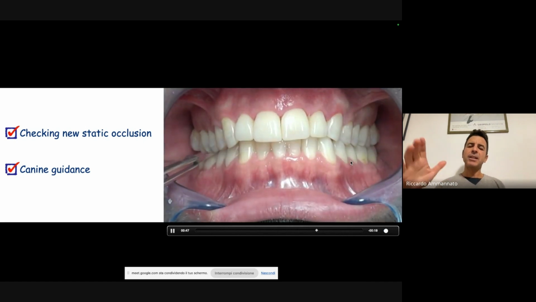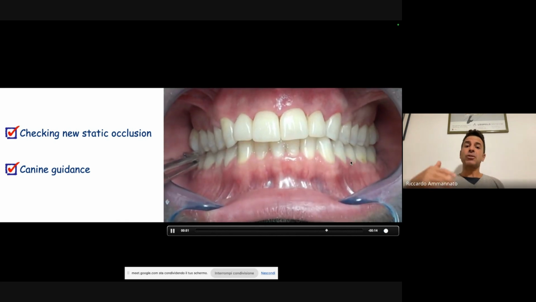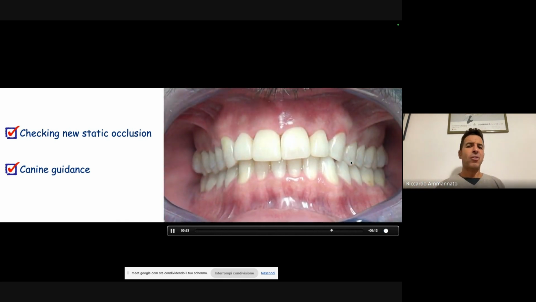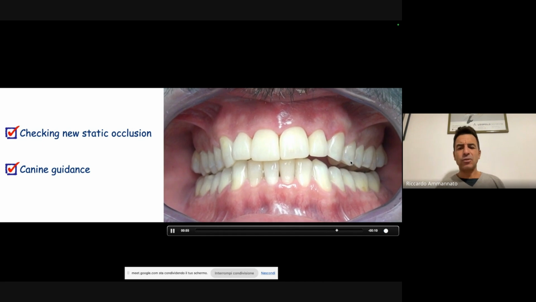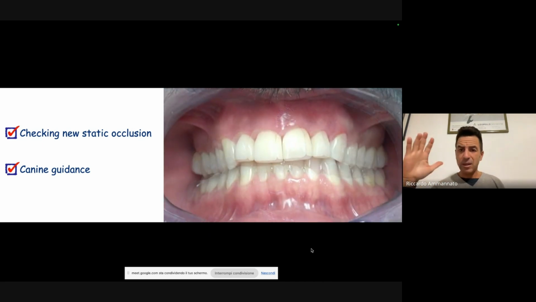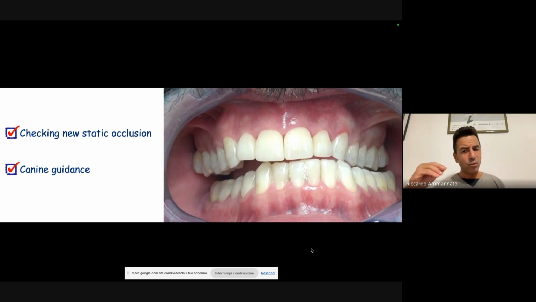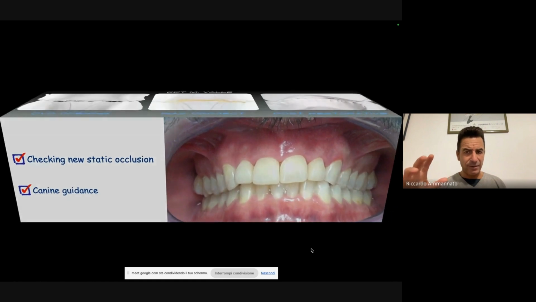Okay, and you see there, then we're going to check my dynamic situation, my canine guidance, or group function if I'm deciding to do group function also eventually until the premolars, not further in the posterior, because for me, these could be interferences.